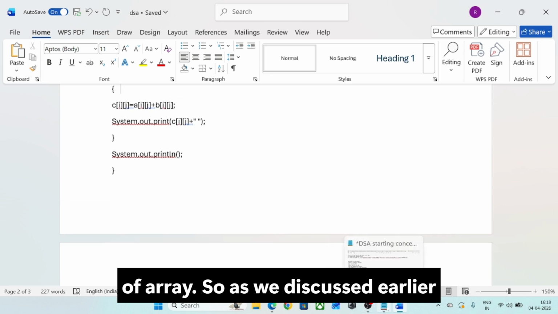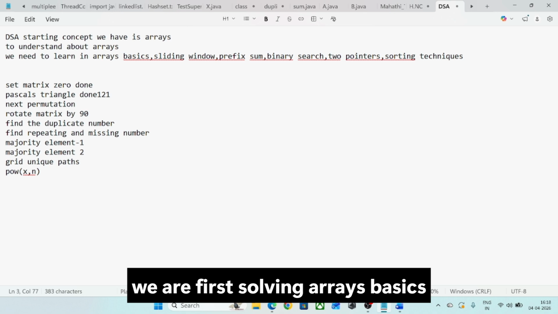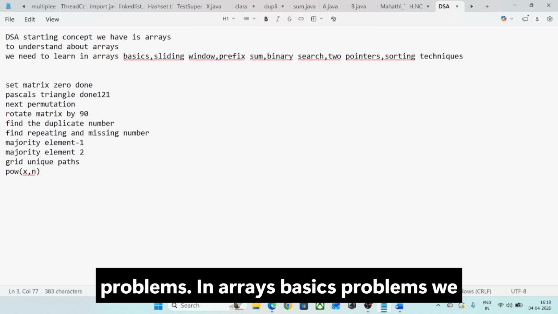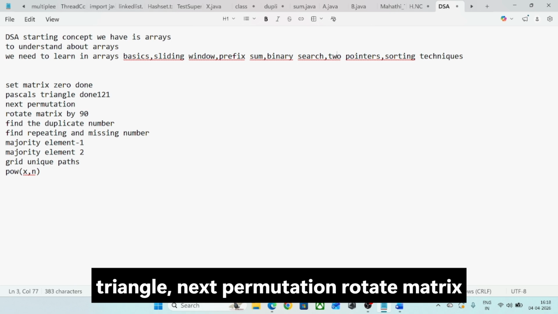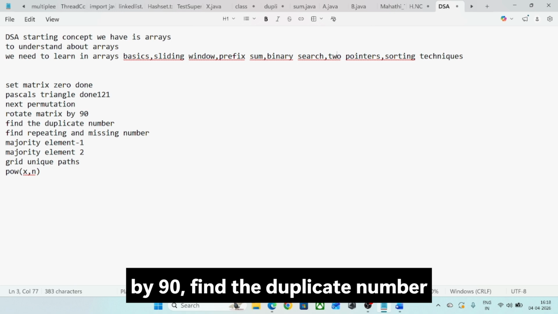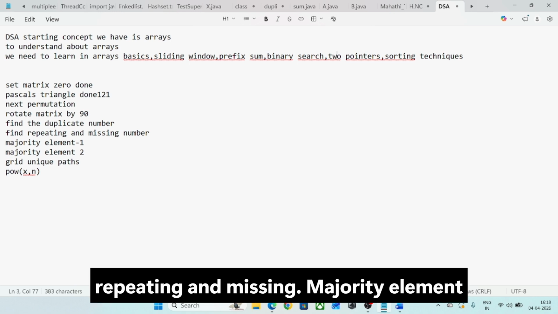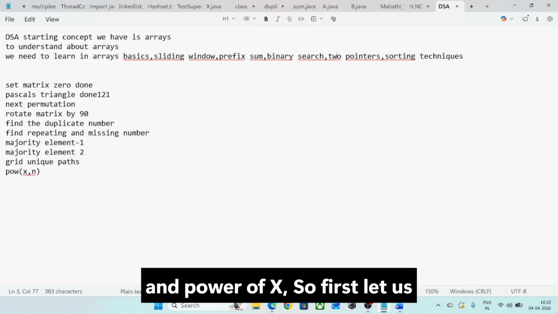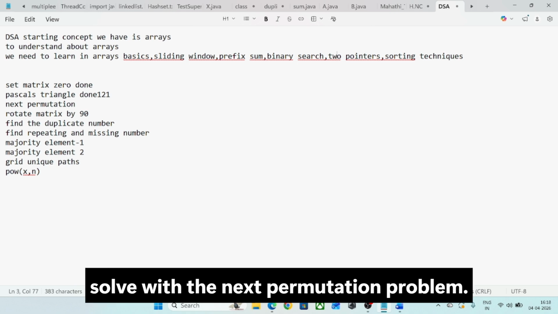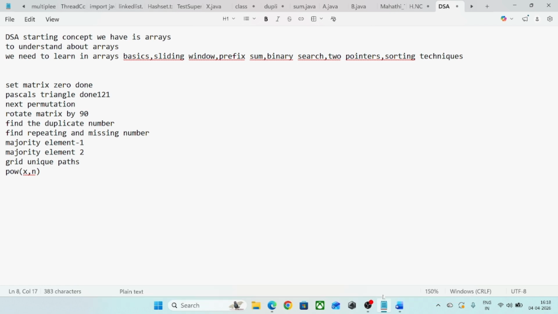As we discussed earlier, we are first solving arrays basics problems. In the arrays basics problem set we have: set matrix zeroes, Pascal's triangle, next permutation, rotate matrix by 90, find the duplicate number, repeating and missing number, majority element 1, majority element 2, grid unique paths, and power of x to the n. So first let us solve the next permutation problem.